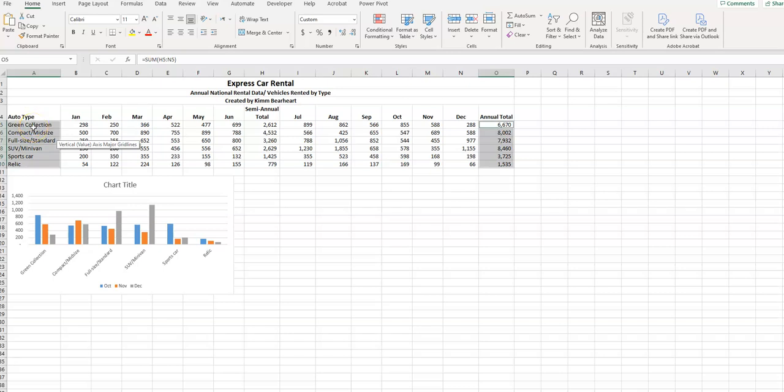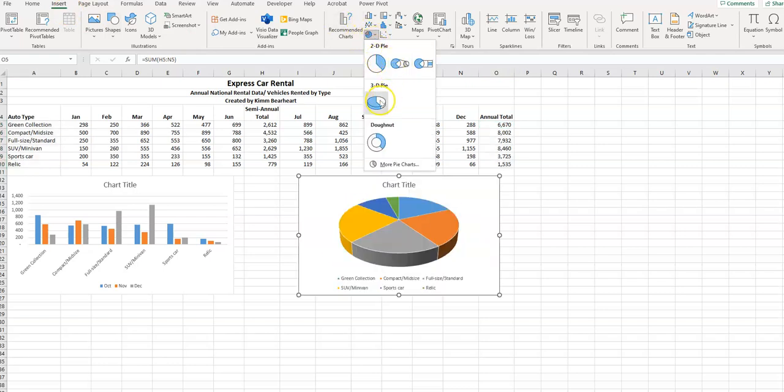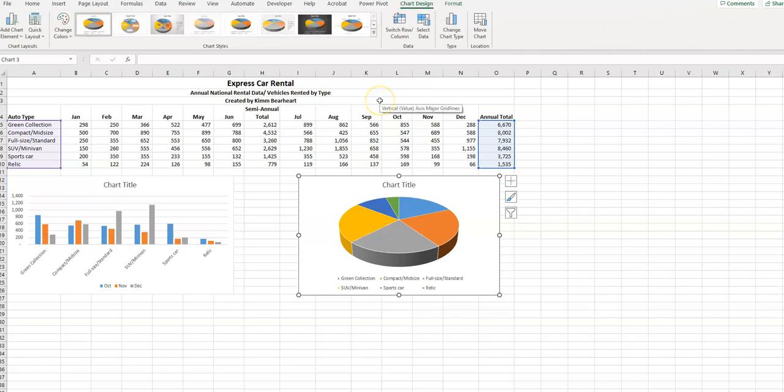So, step 2, we use these two cell ranges. Again, you select the first and then press Control and select the second range. I'm going to click on Insert, the pie chart, and I'll just go ahead and use the 3D pie chart. As you can see, this is the annual.